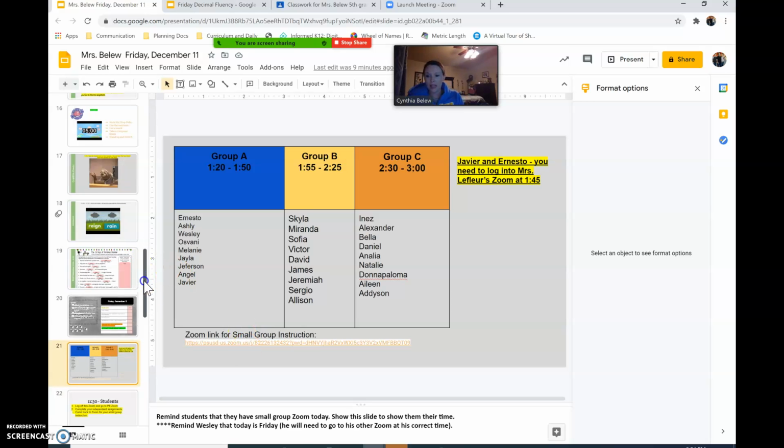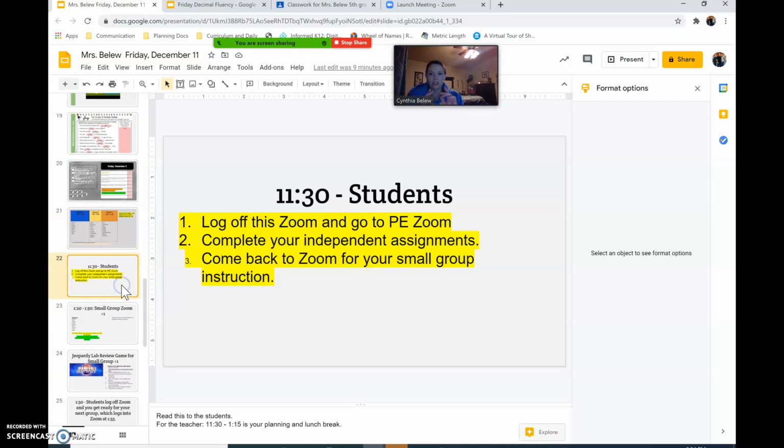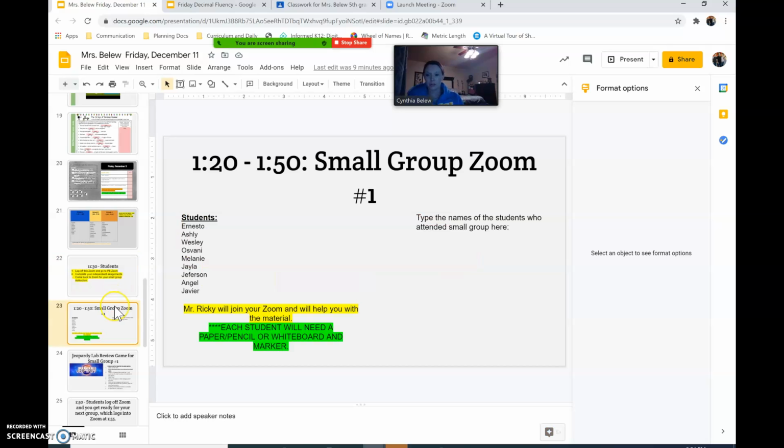So now from 11:30 to 1:15 is your planning and your lunch. So the students will log out at 11:30 and they will go to their PE Zoom. They will complete their independent assignments and then they'll come back at their small group instruction. And I have slides ready for you for small group instruction.